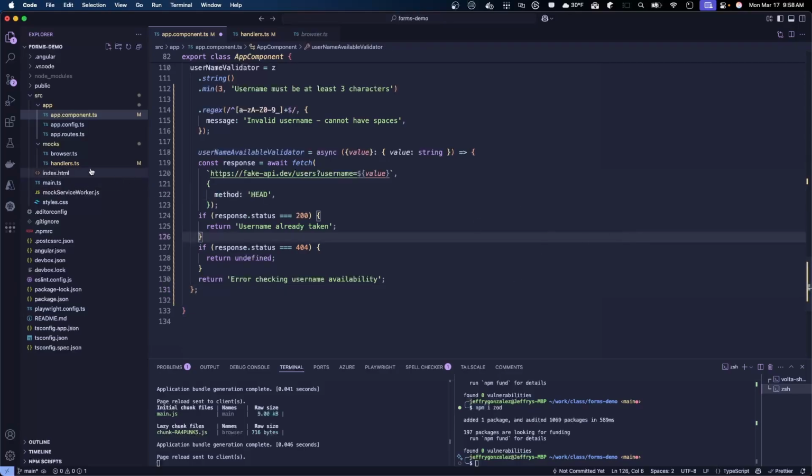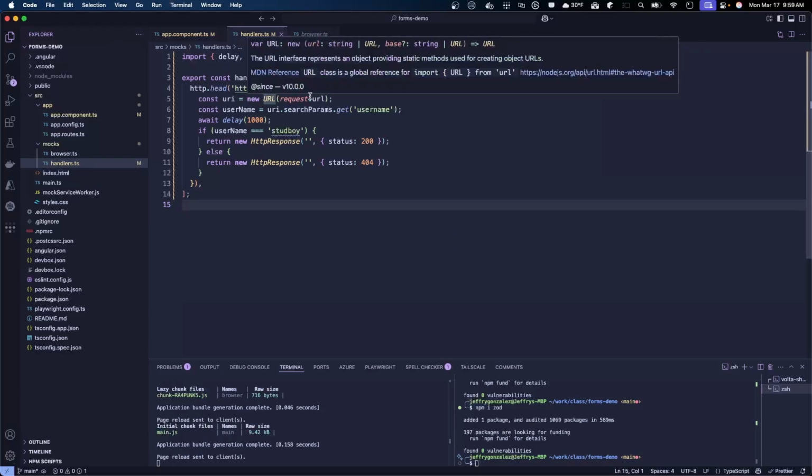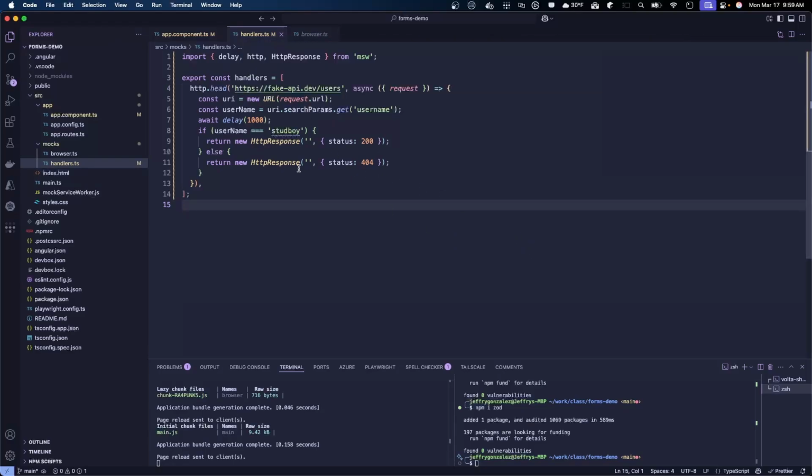And just so you know, I actually have that set up with Mock Service Workers. So it's going to intercept this call. And the only username that this system has right now is the username studboy. So that will indicate this.